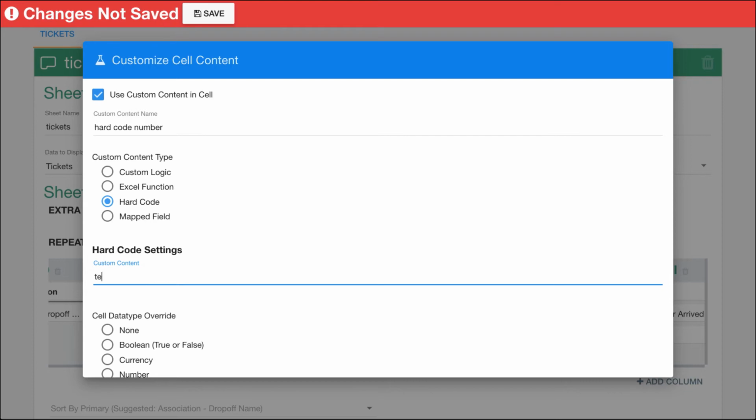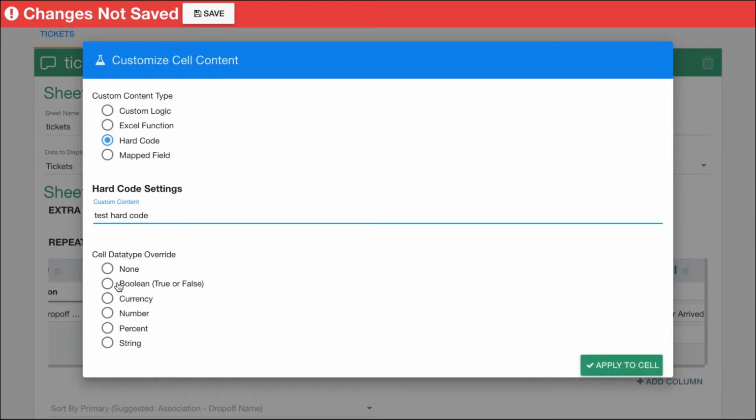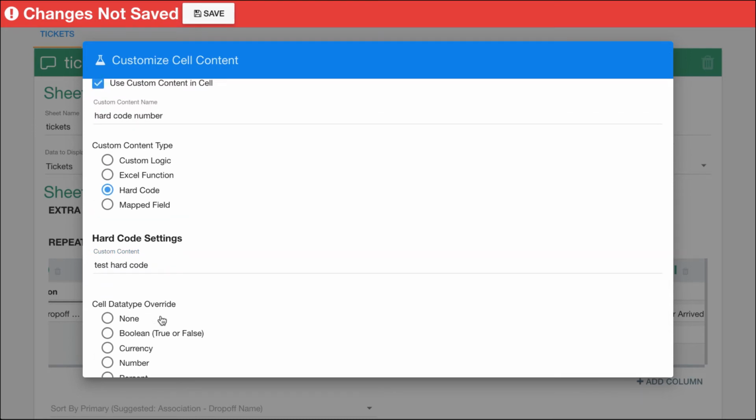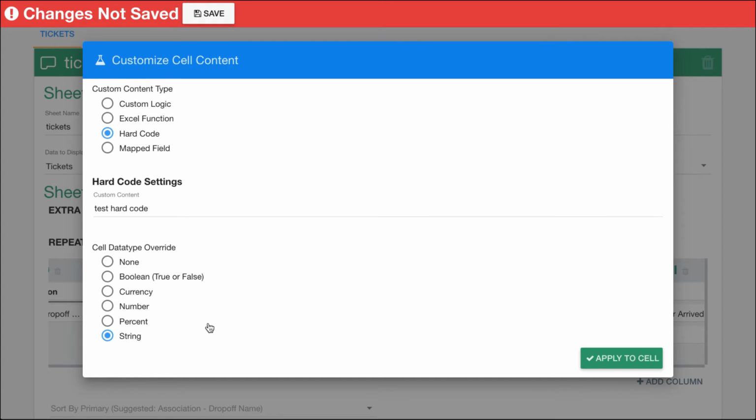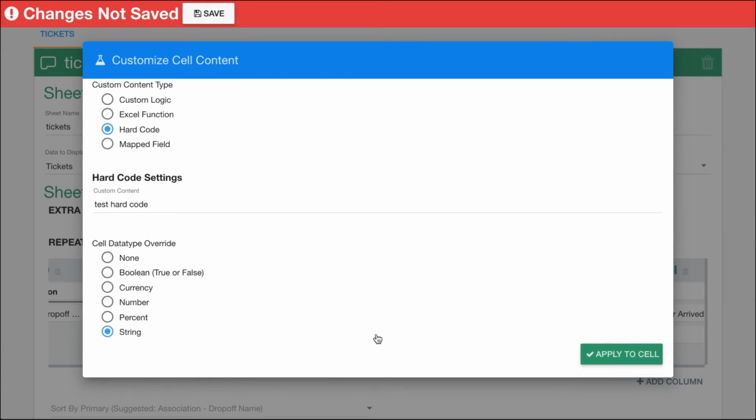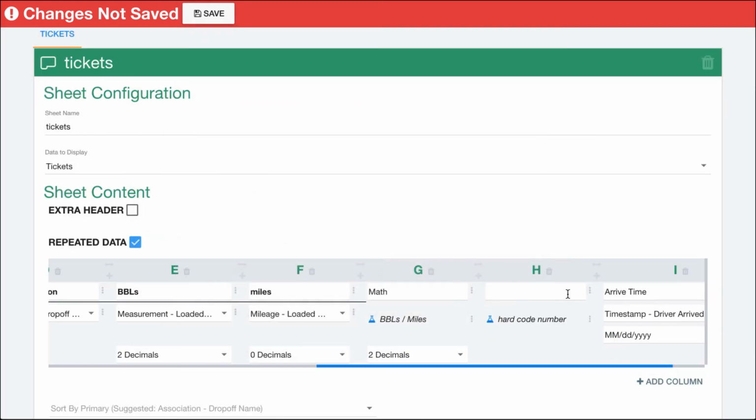So I'm going to call this test hard code. And it's a string, so I'm going to put that. String is just like letters. So let's go ahead and put that in there. So that's pretty straightforward. We'll call this transporter ID number.